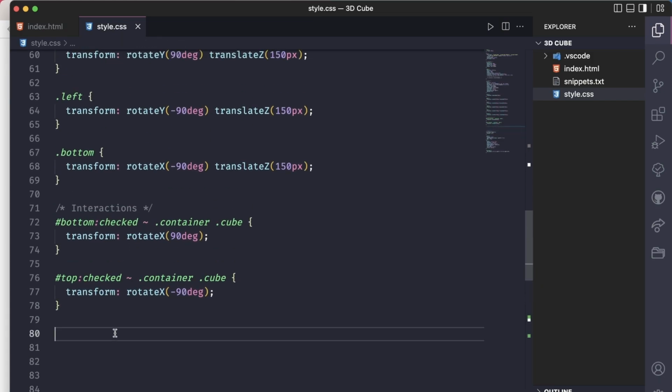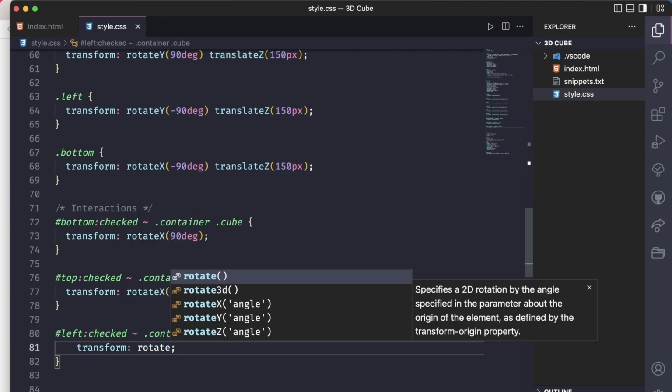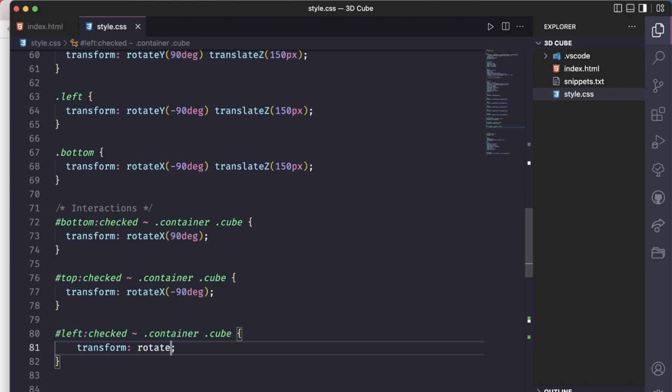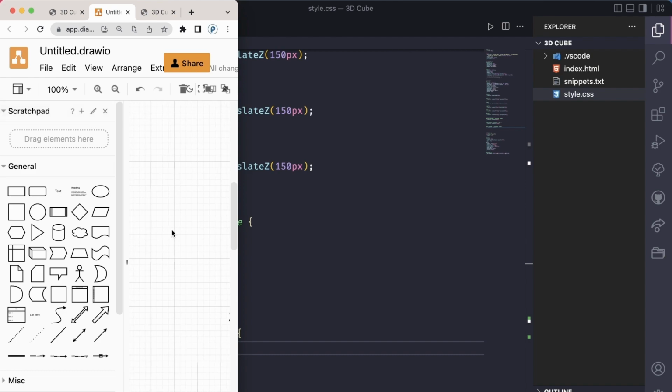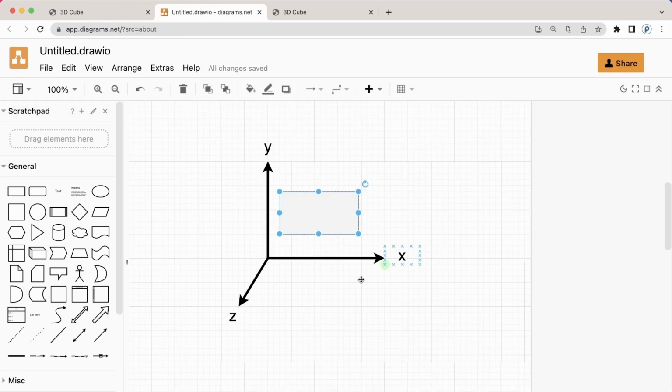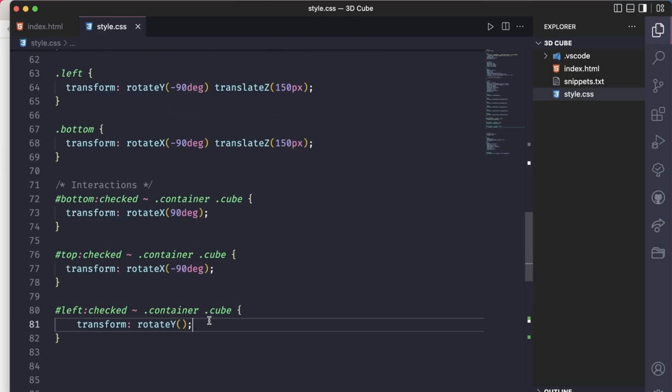well. And then down here, the lift, when it is checked, then we're going to get the container, followed by the cube, and then transform. Then for the lift, I believe it's a rotateY, because it's going to rotate on the Y-axis based on this diagram that I have created. Let me maximize that. This is it. So we need to rotate it on the Y-axis, and back in here again, we need to rotate on the Y by 90 degrees.